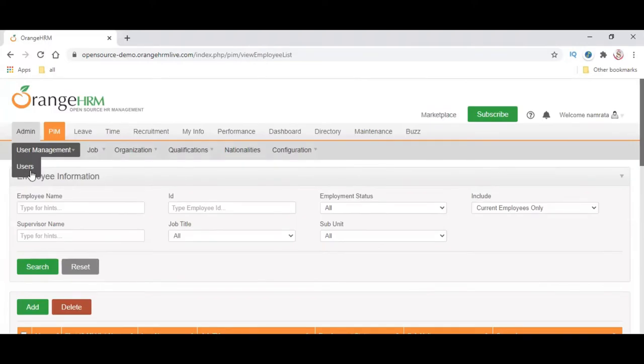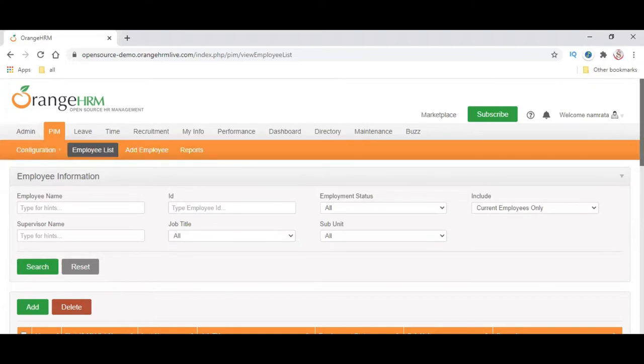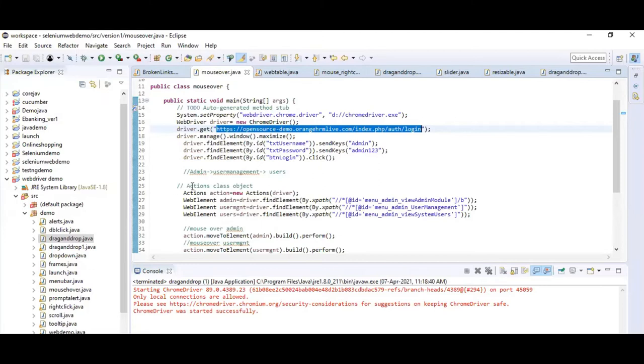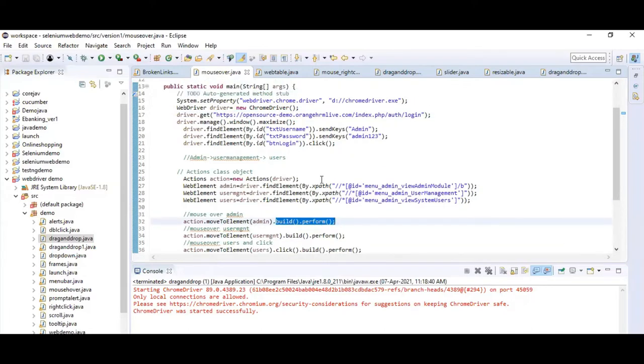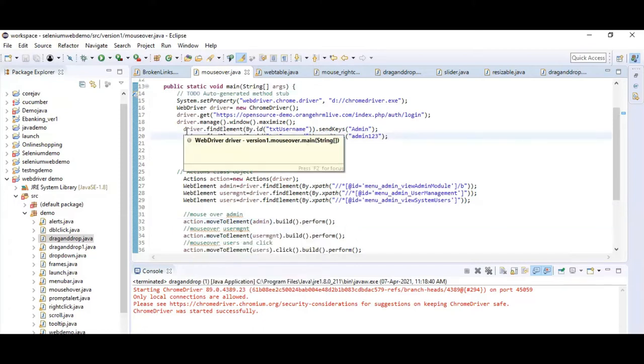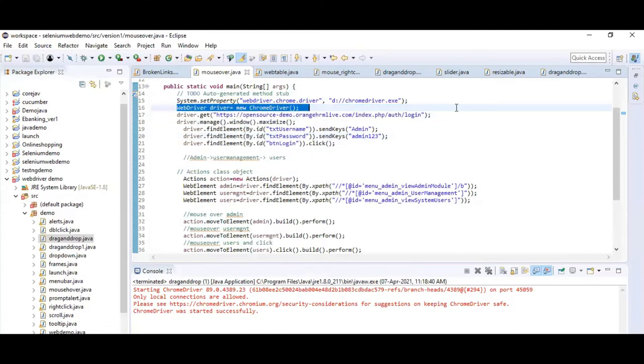We are going to write step by step, not using the click method. We are going to use the mouse action method. But the remaining thing remains the same, like the Actions class, object creation, and the perform operation method. Everything remains same. We are going to identify each and every element, and we are going to use a different method. That's it. So, see, first we have opened the browser.